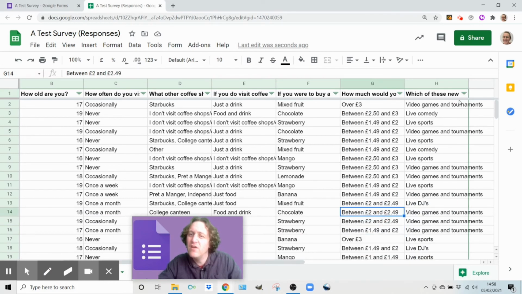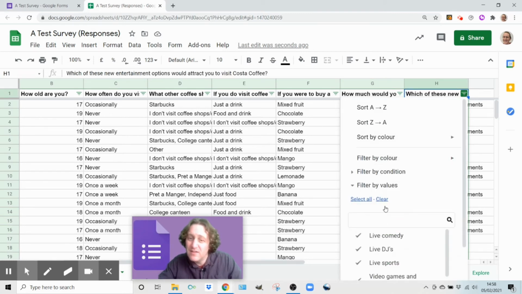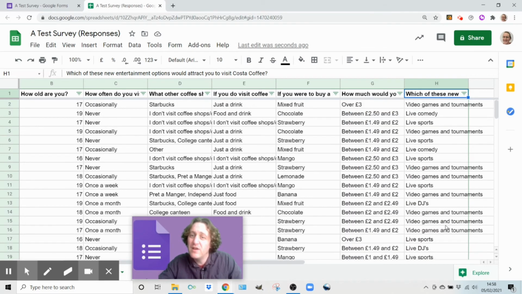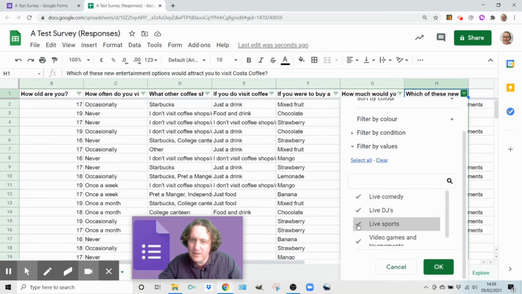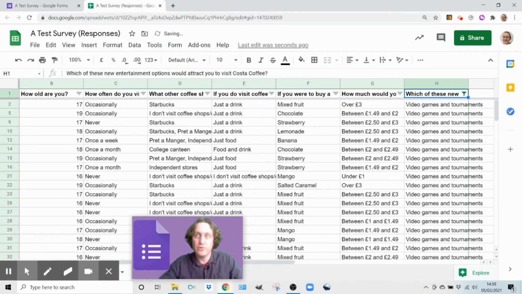Here we go. I'm going to get rid of live DJs, live comedy, and live sports. So now it will only show what we want it to. There's the OK. Aha. Then we're here. OK. Marvelous. In case you ever thought all of this was, wow, he does all that in one take and it all works perfectly. No.